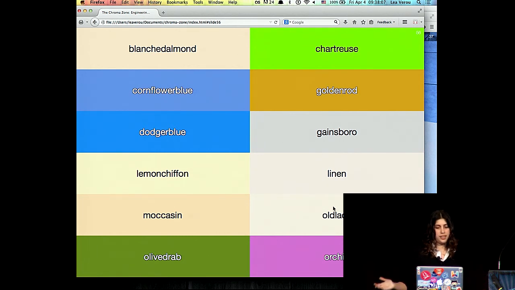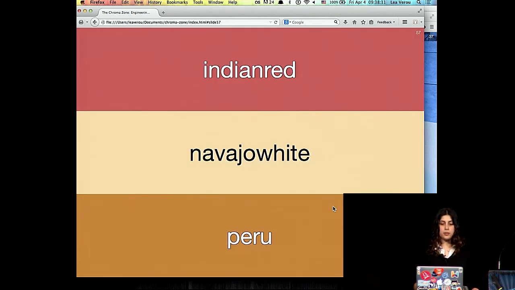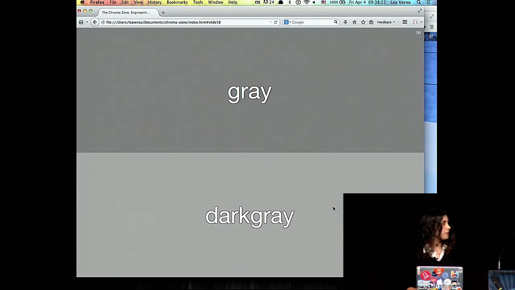Old lace? Seriously? Goldenrod? There are also the color names that are plain racist. And there are also color names that are just insane. I'm not making this one up.